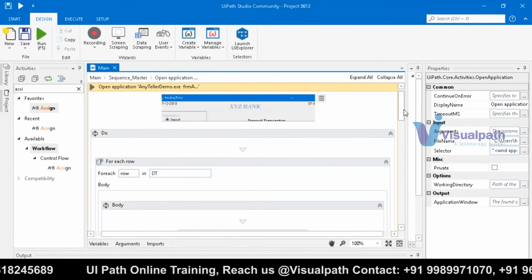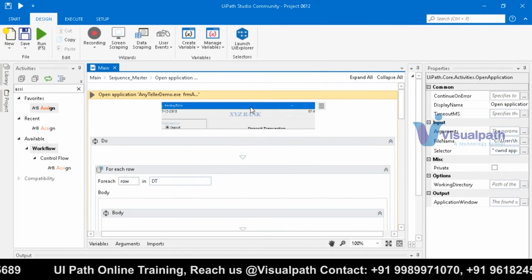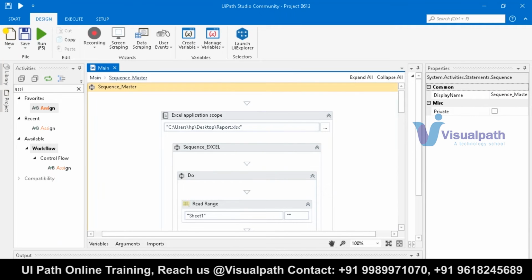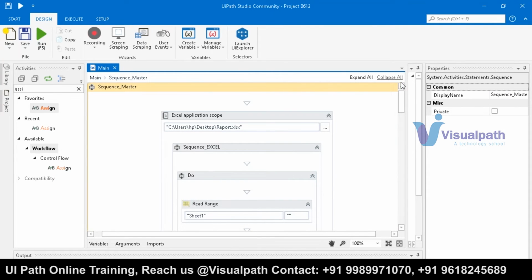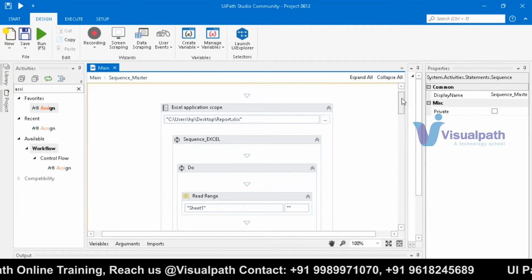I'm going in a straight line. That is the reason I have given a sequence. There are no if else conditions or anything in the starting. Launching an application, going to the Excel file, those are sequence steps. There is no path split anywhere. So if you are using multiple steps, it's just a sequence of steps. That's the reason why I gave a sequence.